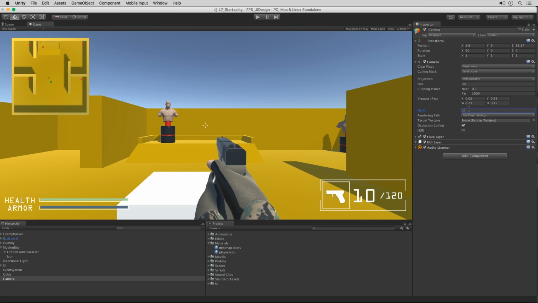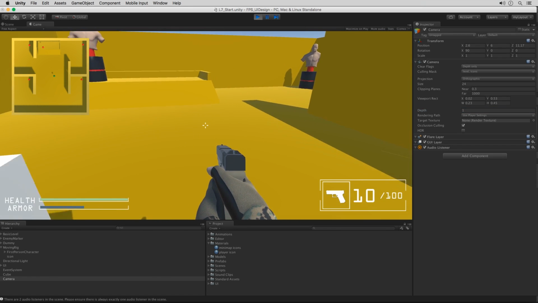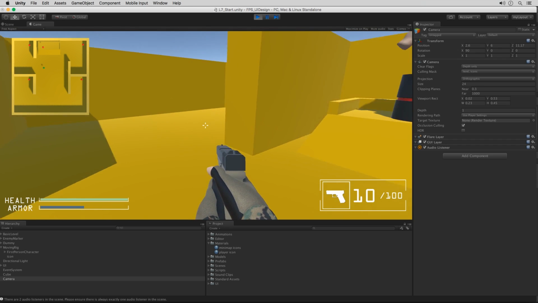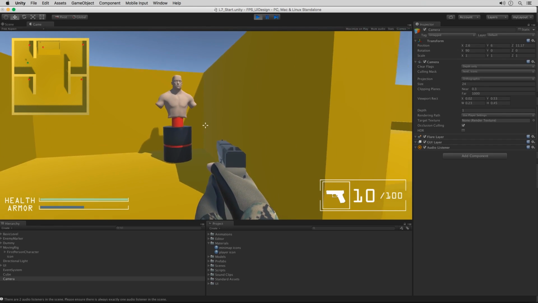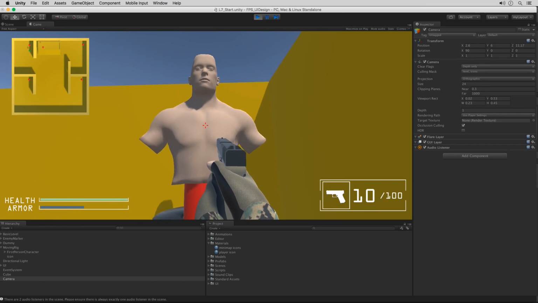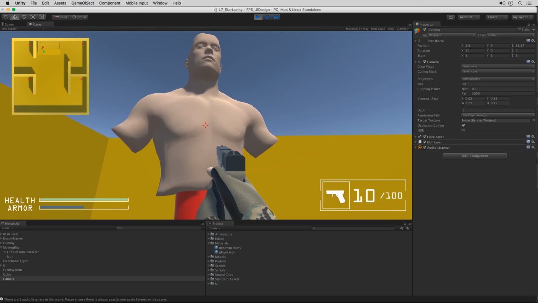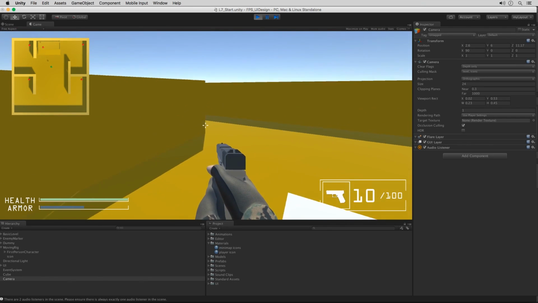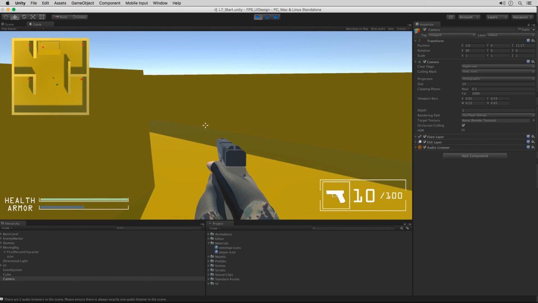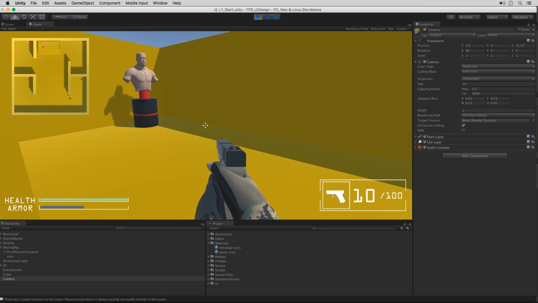All right, so let's give this a quick test. Hit play. And you can see the green icon follows our character around because it is a child object. If we walk up to this enemy character, you can see the red icon appears there as well. Same thing for this guy. So this is a very simple way to create a minimap in Unity. In our next lesson, we're going to be going over creating a UI-based minimap.